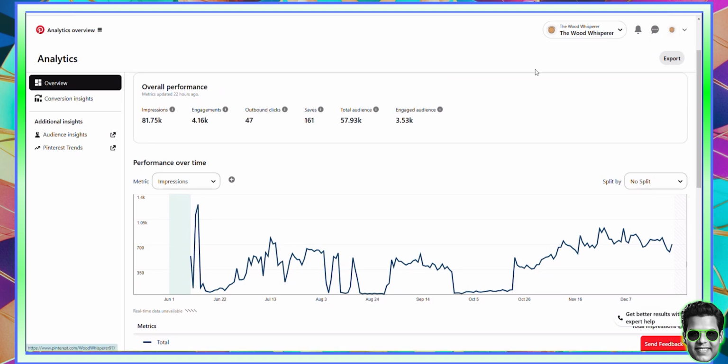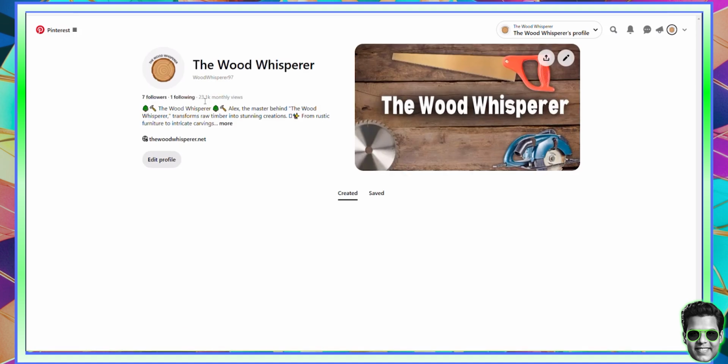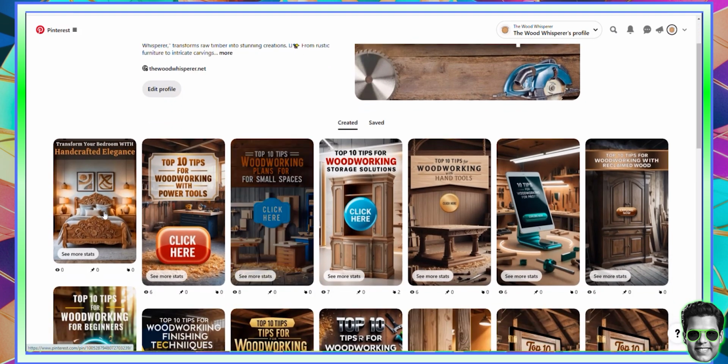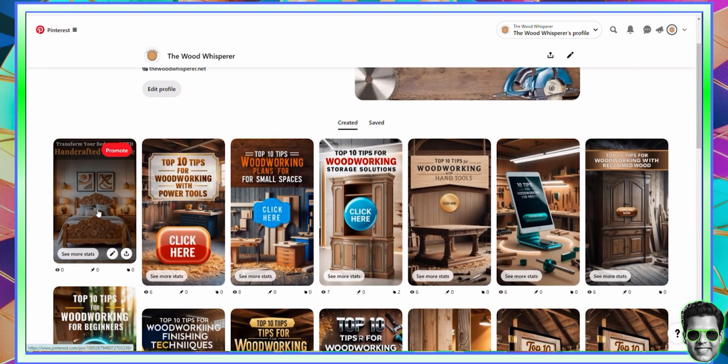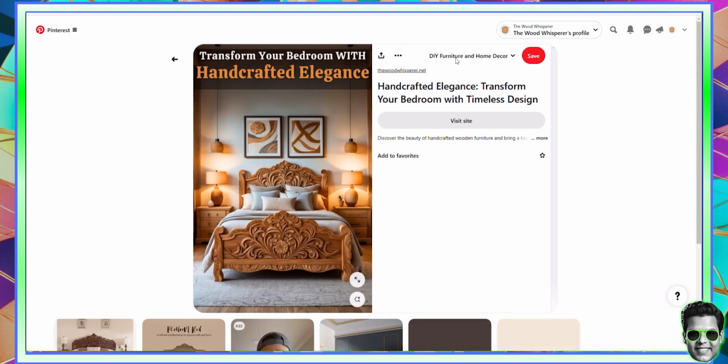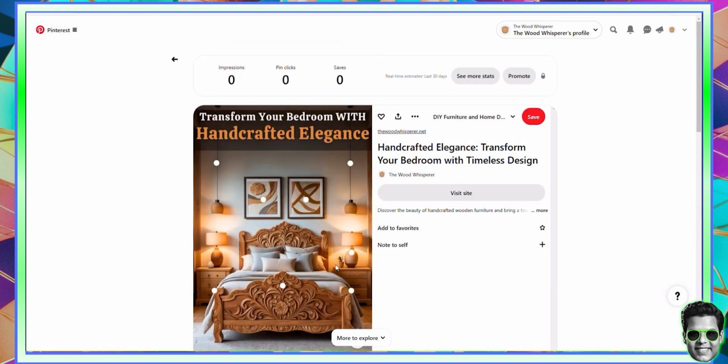And of course, this month, this particular account has got about 23,000 monthly views, and the month is still not out. And of course, these pins are easy and created with AI. Let me give you an example of a pin that was created using Leonardo Phoenix. This is an example pin.